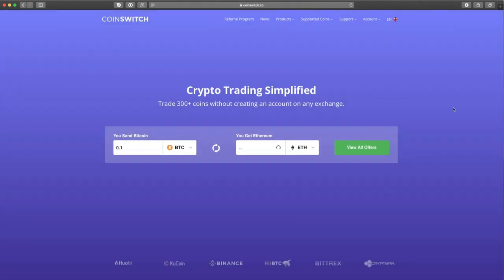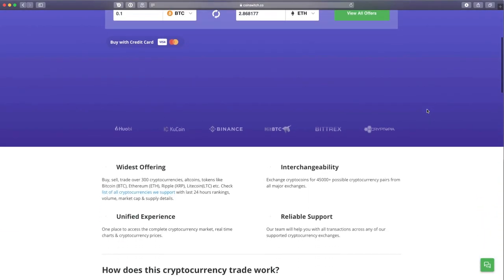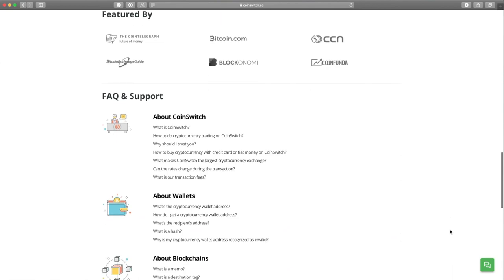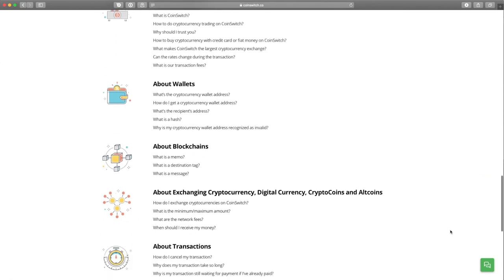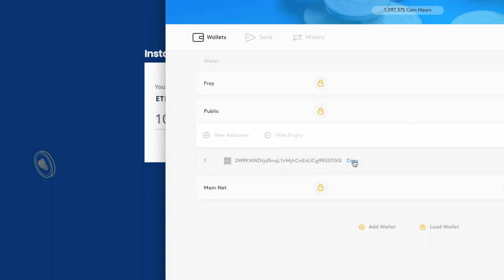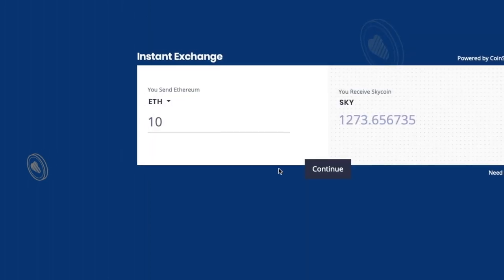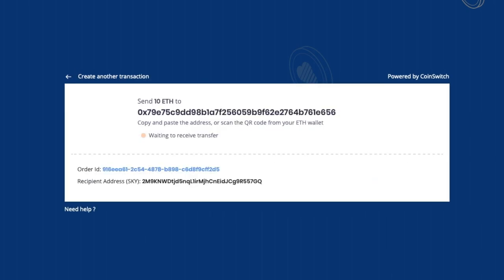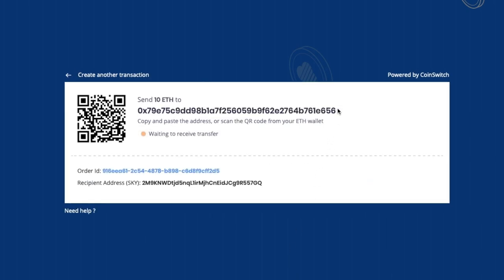This is done through a third-party service called CoinSwitch, which is essentially a marketplace for exchanges. They will find the best exchange rate for your conversion pair and perform the exchange as a middleman between you and the cryptocurrency exchange. You'll need to copy and paste the Skycoin wallet address you created in the first step into the relevant field, and the system will generate an address that you should send your crypto to in order to begin the exchange process.